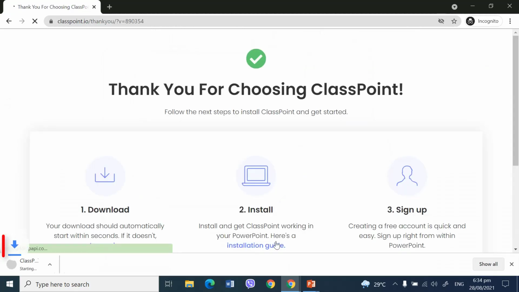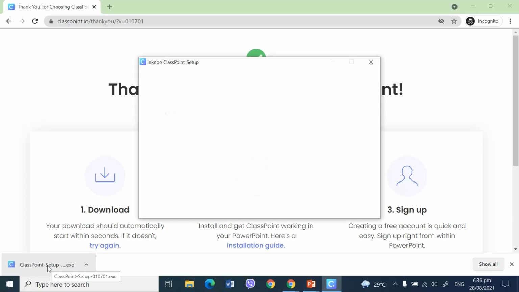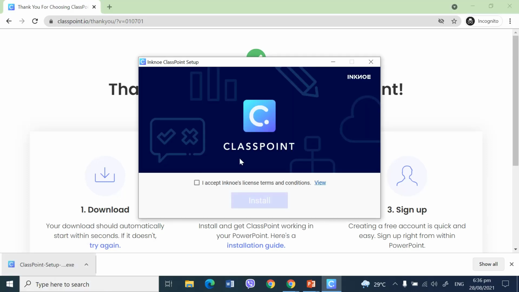Once you click download now, you can see on the lower left side that ClassPoint is already being downloaded. Once downloading is done, you can simply click this one and click accept and install. Okay, so that's how easy installing ClassPoint is.